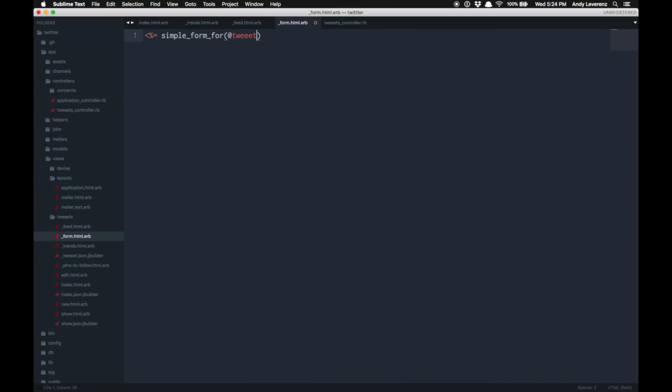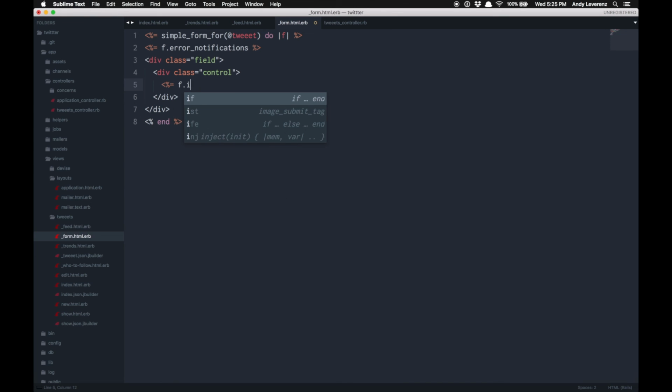And we'll do @tweet and pass in F as the field, and then inside that we need, if you want to add error notifications, and these will display if something with the form is off. So we'll do a field. This is Bulma, and we'll have just finally our input, which will be our tweet with 3 E's, remember, and I'll label this tweet about it.